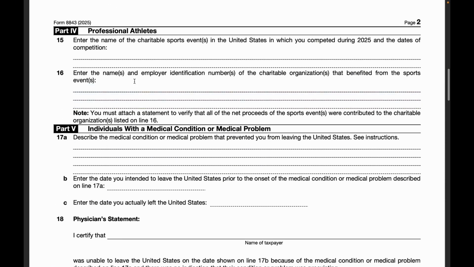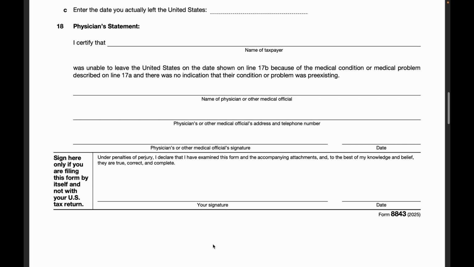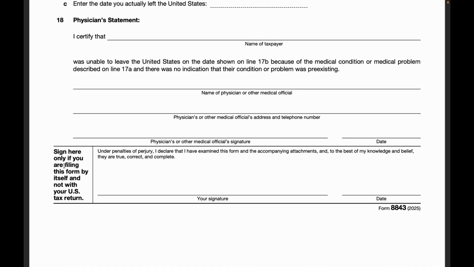Part 4 is for professional athletes, so you can leave this blank if it doesn't apply to you. Part 5 is individuals with a medical condition, so if this doesn't apply to you, again you can leave this section blank. And scrolling down, the last section is sign here only if you're filing this form by itself and not with your US tax return. Again, we are filing this form with the Form 1040-NR, so you can skip signing and putting the date. You can just leave this section blank. And that's it for your Form 8843.